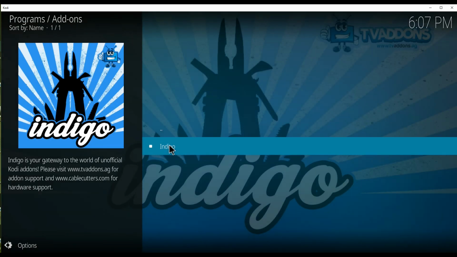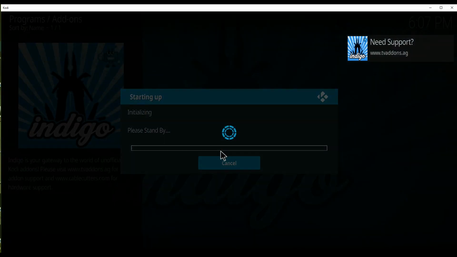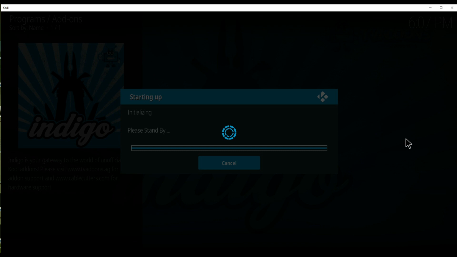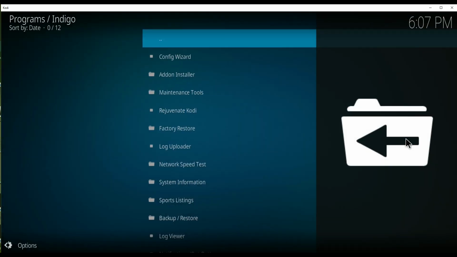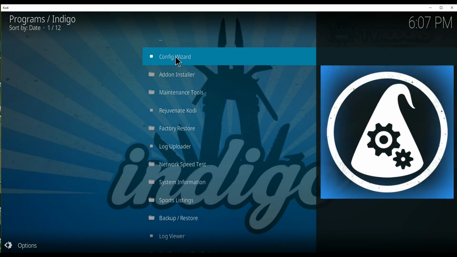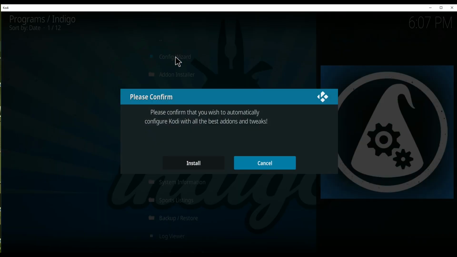And then you go to Program Add-ons, and then you click on Indigo. And once you do that, it's going to allow you to select your wizard. So let it initialize. And now you can see that it has the configuration wizard there. Now you can also do add-on installer and cherry pick each one you want to install. But configuration wizard does it all in one fell swoop. So you just click Install.